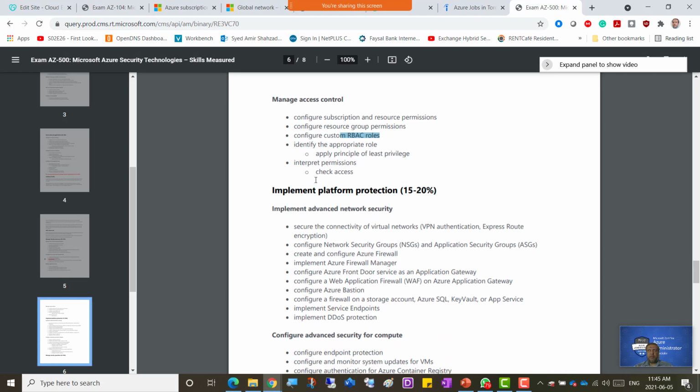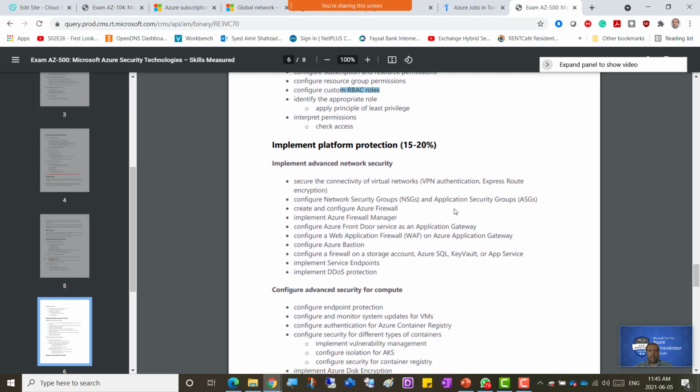So we're going to be covering the security of virtual machines, the security of storage, and the security of networks in Azure, and obviously the user's environment. So then comes implement advanced network security. So it says here, secure the connectivity of virtual networks with VPN, ExpressRoute encryption.